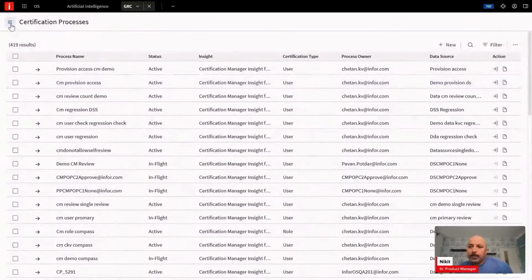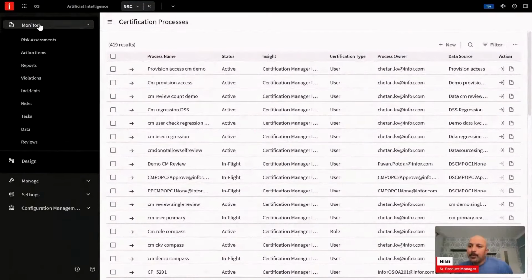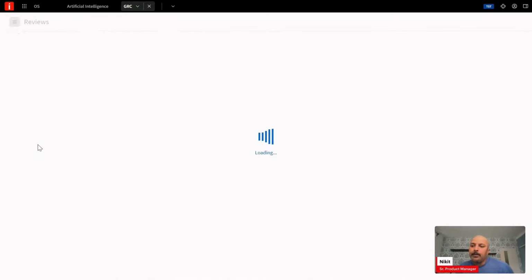And in the interest of time, I've already done that. Within that process, we'll capture the data from the machine learning model as well and provide it to the end users as a part of the reviews. So now I'll switch personas and log in as a manager. What I need to do is navigate to the monitor and reviews page.